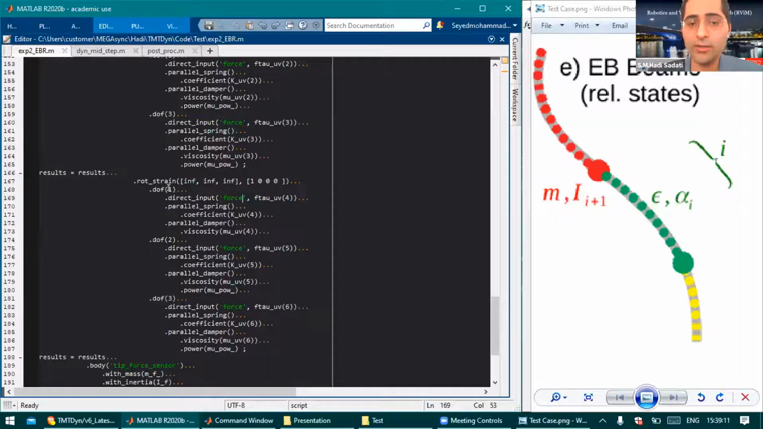Degree of freedom 1 is a strain around x-axis. That's basically a bending. Degree of freedom 2 is a rotational strain around y-axis. That's basically a curvature, a bending around y-axis. And degree of freedom 3 is a rotation, a strain around the z-axis, the main axis of the robot. It is the twist, torsion. Again, I can set the input, the spring, and damper coefficient for that.